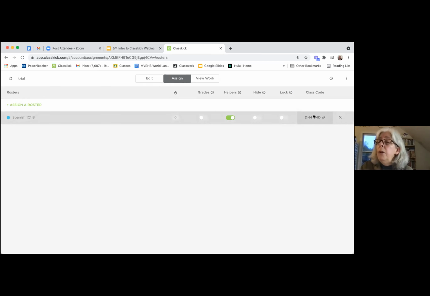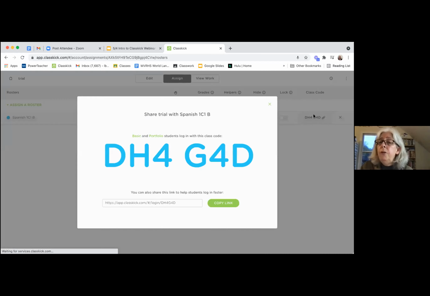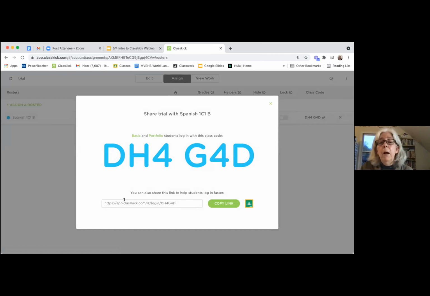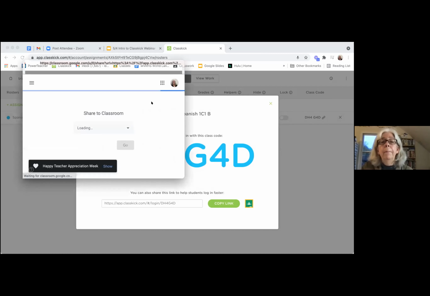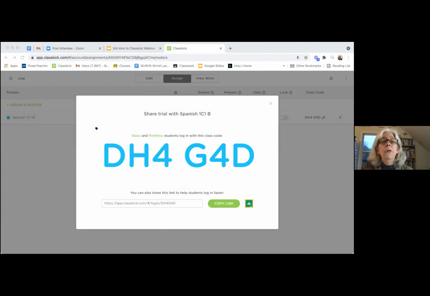So when you're sharing this out to students, you have three choices: a class code, a link, or you copy the link. I do that individually for kids, or if they can't get into Google Classroom for some reason, or you can do it through Google Classroom. And so this opens up your Google Classroom, and literally you just start.